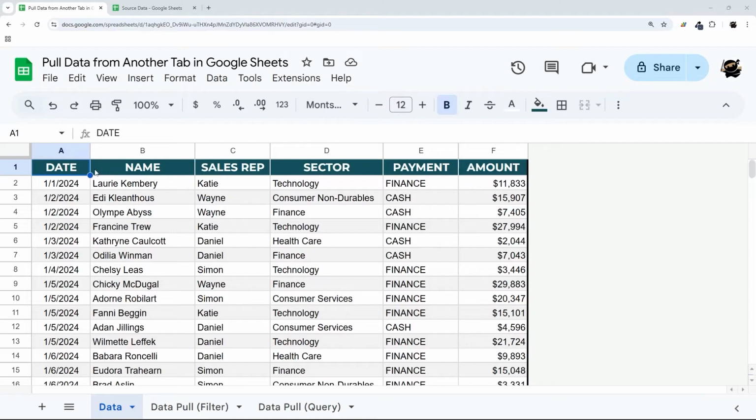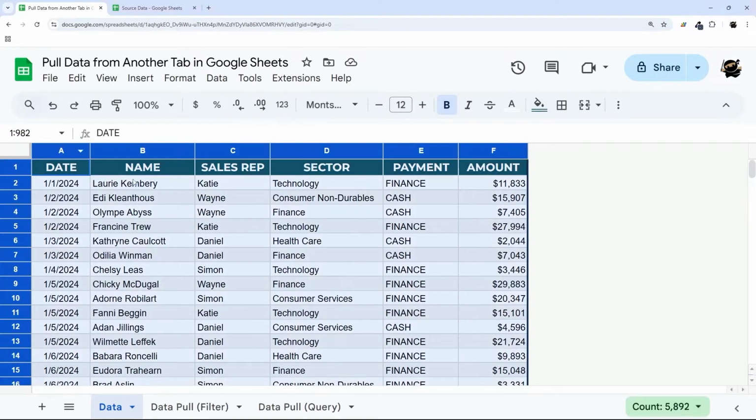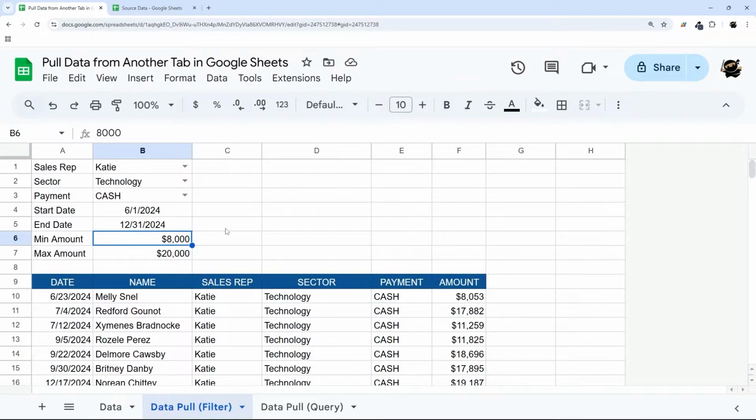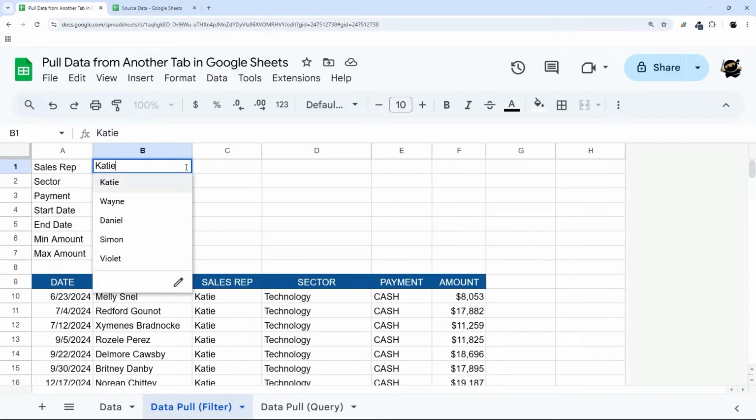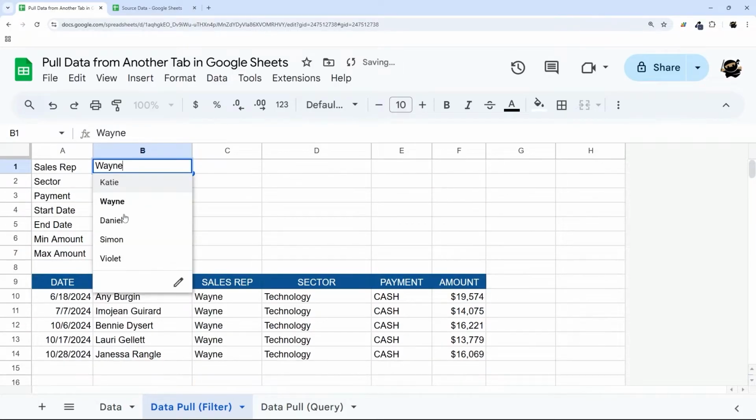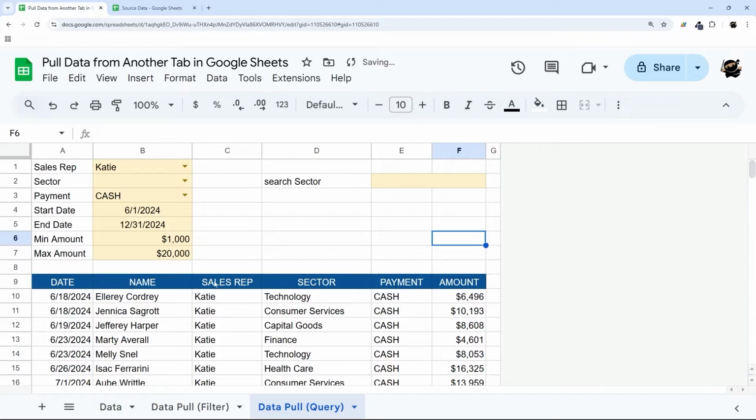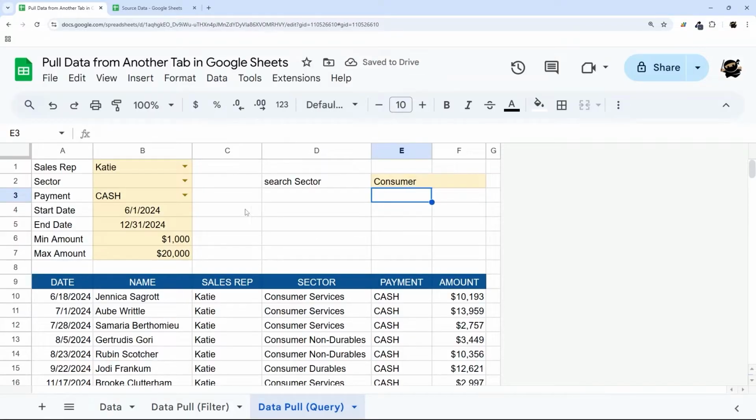So in today's video, I'm going to show you how to take data like this, either in a different tab or in a different spreadsheet, and then pull it through to a tab like this, and then be able to filter the data based on that criteria that you select, and also show you how to implement a more flexible solution that also allows you to search to get just the data that you need.